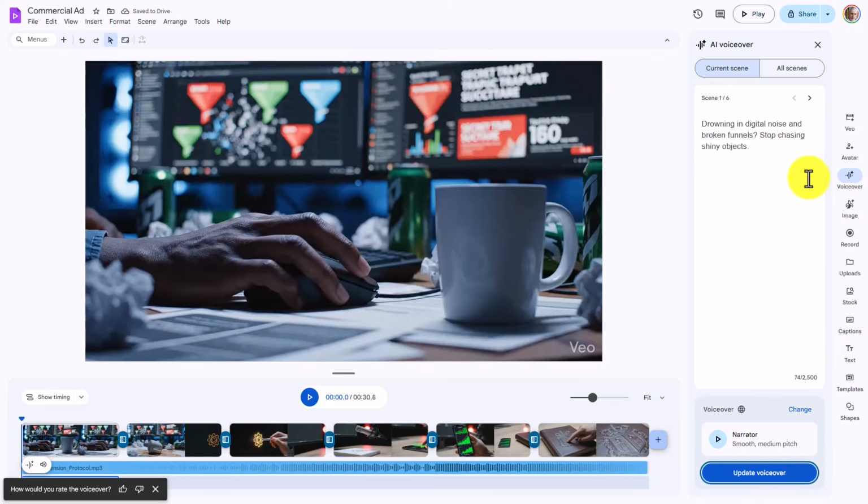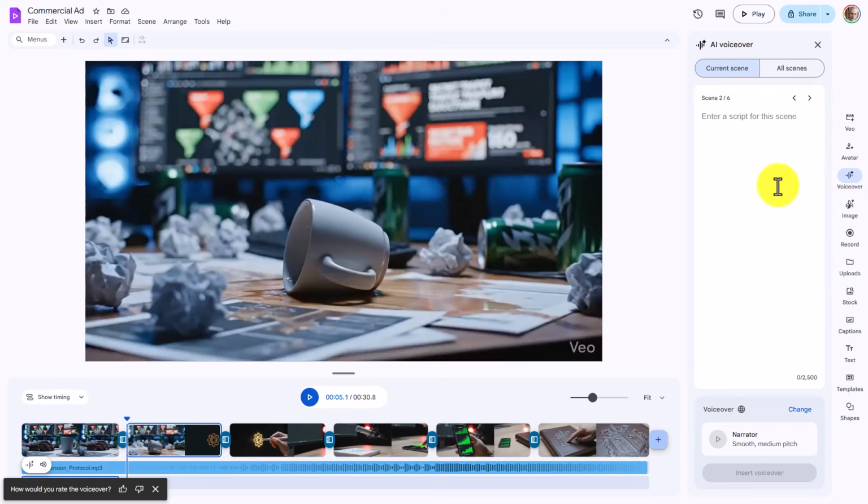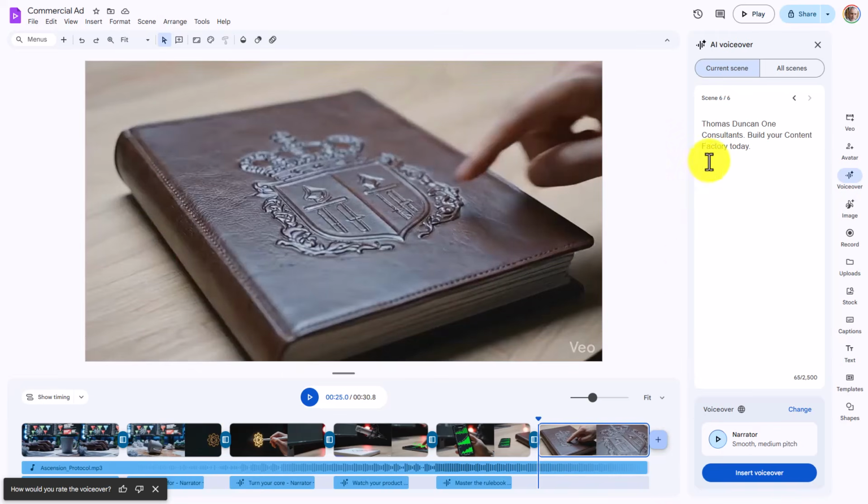And we're going to go ahead and insert that voiceover into the first part of the scene. We're then going to go to the second scene. And for each scene, what we're going to do is insert the script from our Gemini canvas based on our NotebookLM notebook into vids.google. And so we've now finished the 5 scenes.